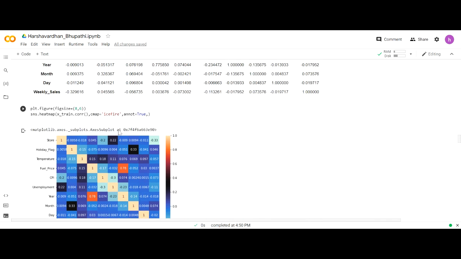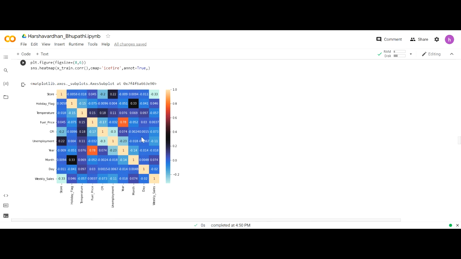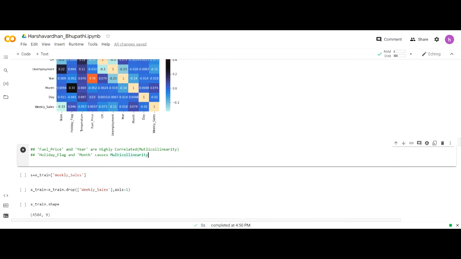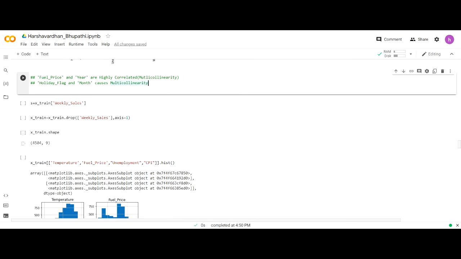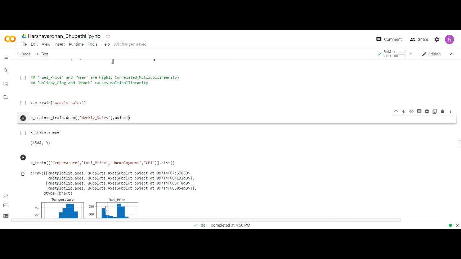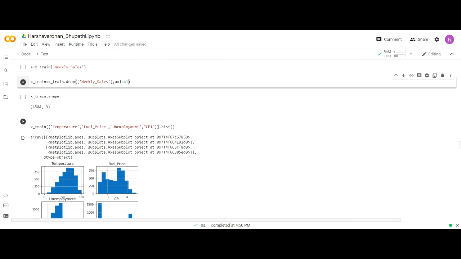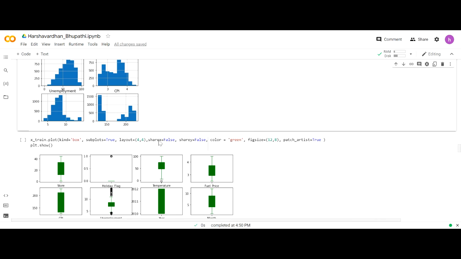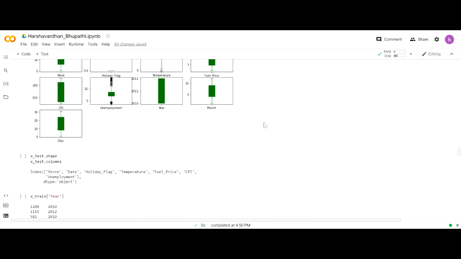So this correlation heat map shows the correlation between the features and the features with the target variable. So you could see the fuel price and the year are highly correlated. That shows the multicollinearity, which is similarly applicable for the holiday flag and month as well. So let's perform the distribution on the data. You could see the histogram distribution here on the continuous data, and similarly the box plot distribution here as well.